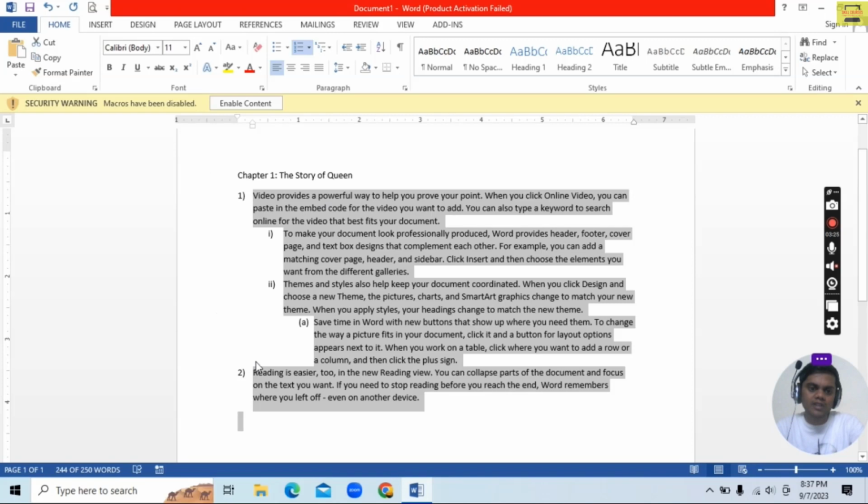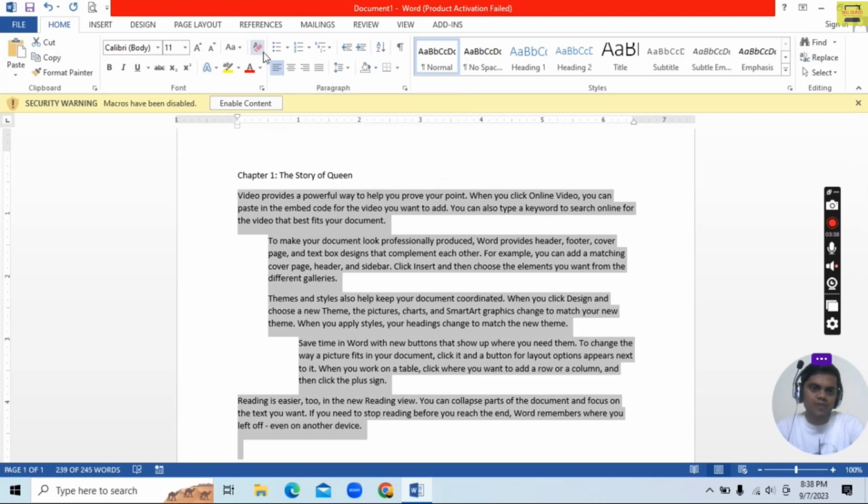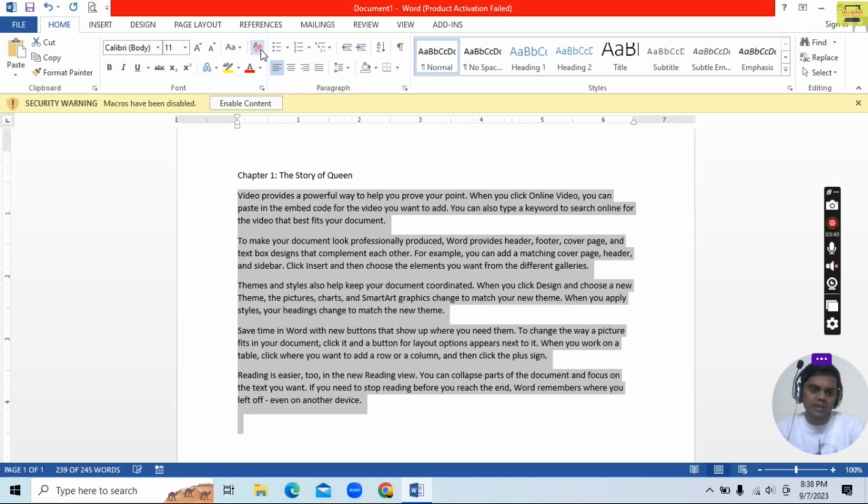You see this type of bullet shown in newspapers or magazines or any kind of exam question papers also. If you don't want this bullet, click here and remove it, and we clear all formatting like this.